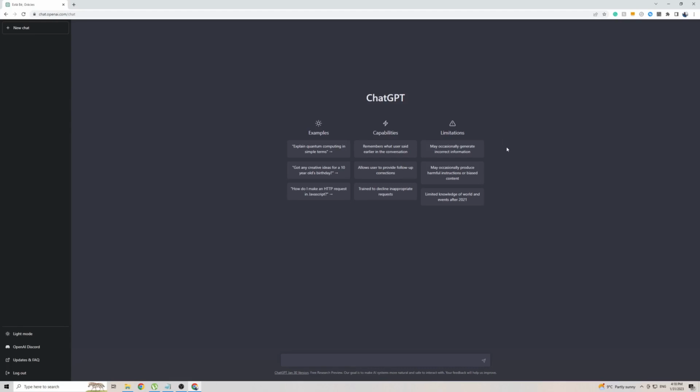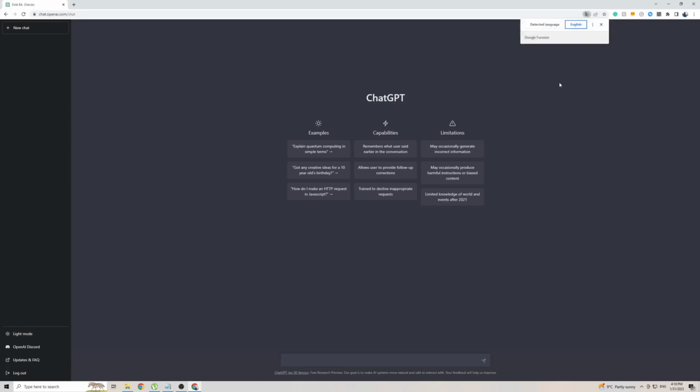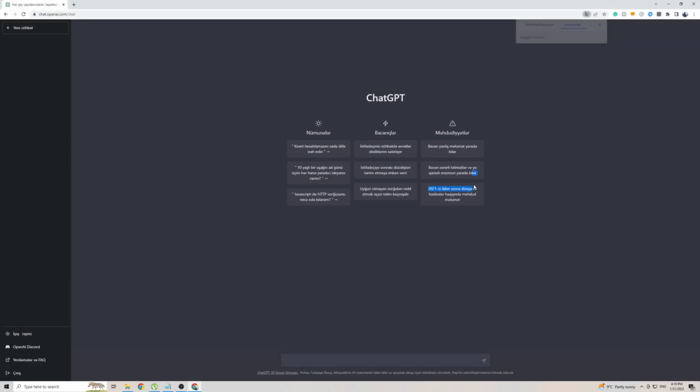So once you're on ChatGPT, simply right click anywhere on the screen. Then click on Translate to. In my case, it's English. So to add another language, click on the three dots. Then click on Choose another language. Then on the little arrow. Then you're going to have a massive list of languages. So all I have to do is find Azerbaijani, which is right on the top. Then click on Translate. And the page is now translated in Azerbaijani.